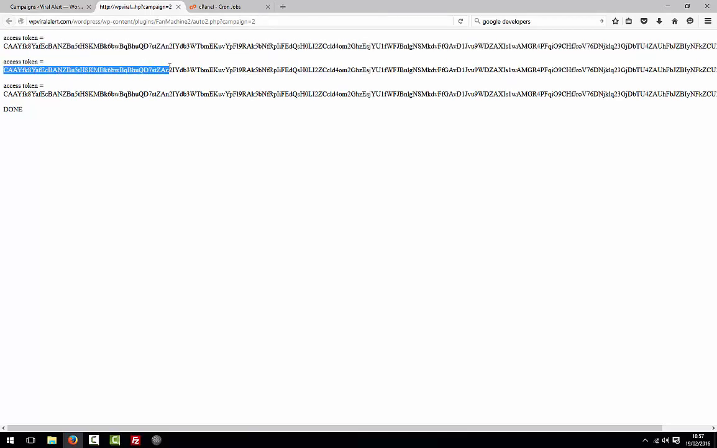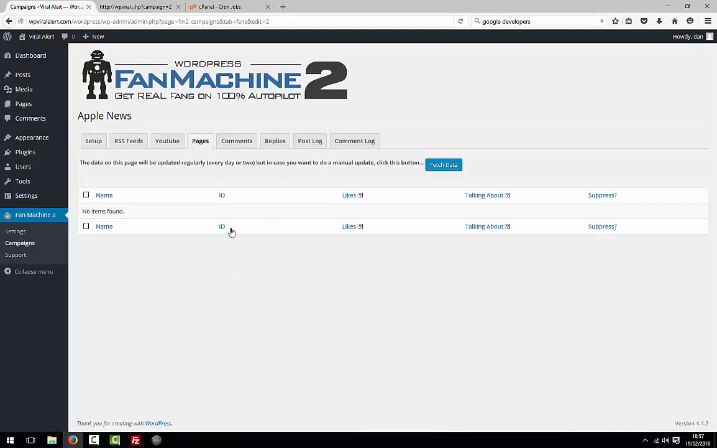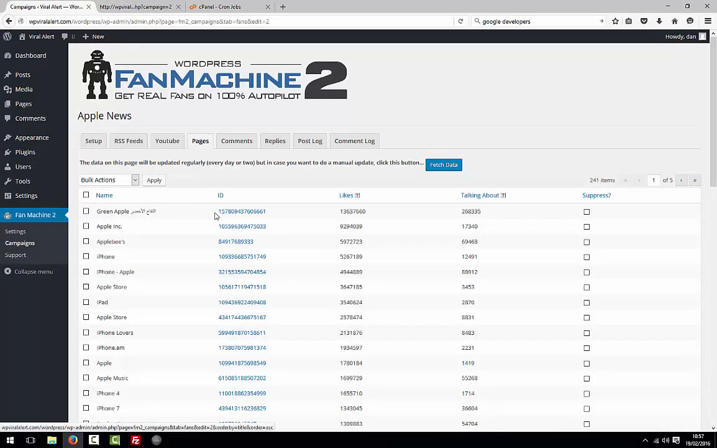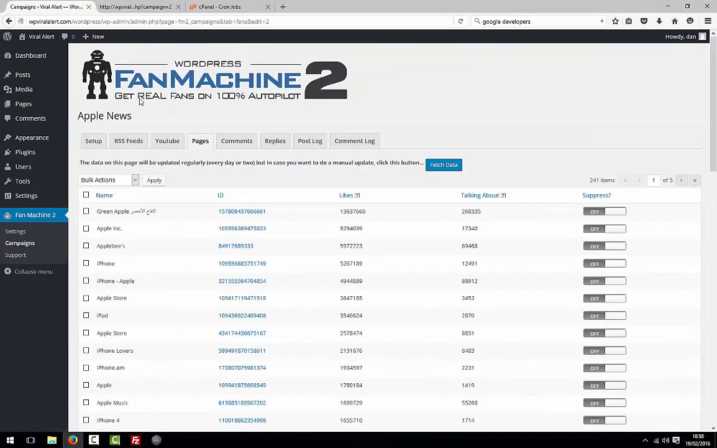That's just the plugin working as intended, and it's just so we can monitor things. If you need to get in contact with us, we can take a look at this and diagnose exactly what's going wrong. The important thing is that we see the done word appear here. So once that's done, we can go back to our pages screen here, and then if I just click on this to reload it, we have a list of all the different fan pages related to Apple.